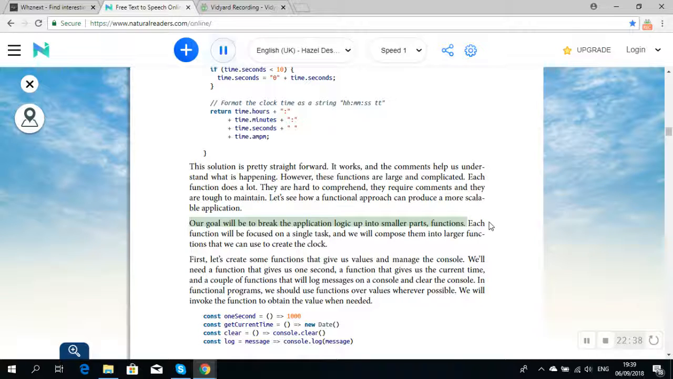Our goal will be to break the application logic up into smaller parts, functions. Each function will be focused on a single task, and we will compose them into larger functions that we can use to create the clock. First, let's create some functions that give us values and manage the console. We'll need a function that gives us 1 second, a function that gives us the current time, and a couple of functions that will log messages on a console and clear the console.